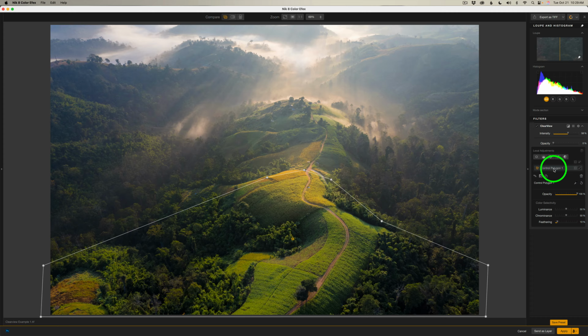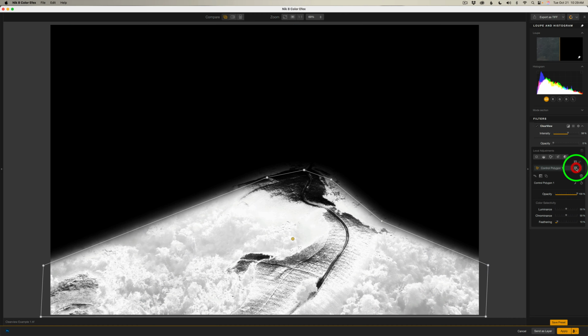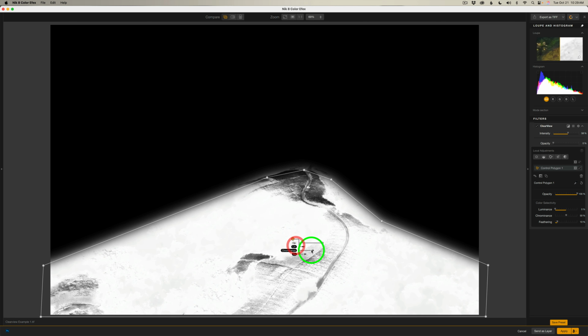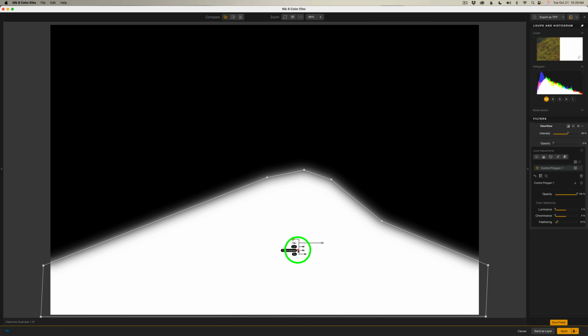So you see where it says control polygon. If I click right here, you can see the mask I've created. Now, right now it is targeting certain luminosity and chrominance values, but here's a little tip and something I like to do. If I want to encompass this whole area here, take the luminance slider, drag it the whole way to the left. Take the chrominance slider, drag it the whole way to the left.